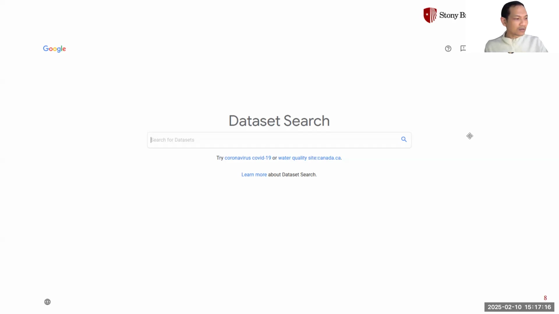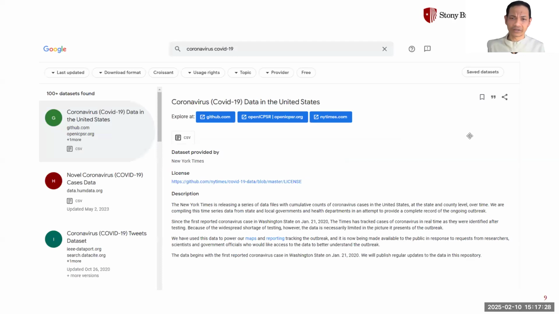Here, I'll just try the one that they already provide over there. So coronavirus COVID-19, I'll just click on that one as a quick example. And this is how the search results look. As you can see here, there are some filters up there: last updated, download format, which is like file format, and also usage rights, topic, provider, and also whether the data is free or not.